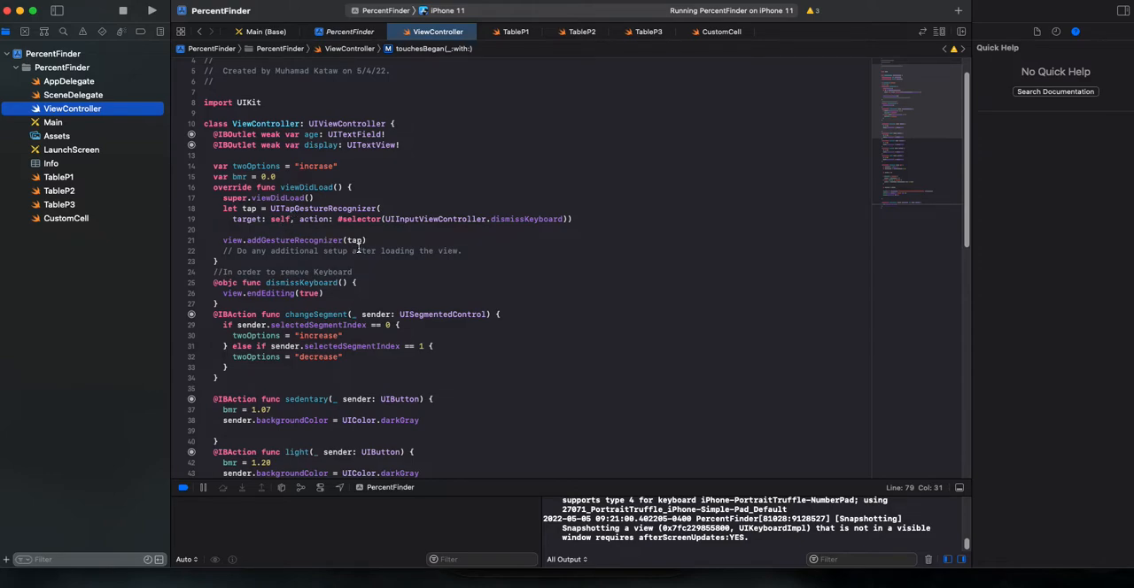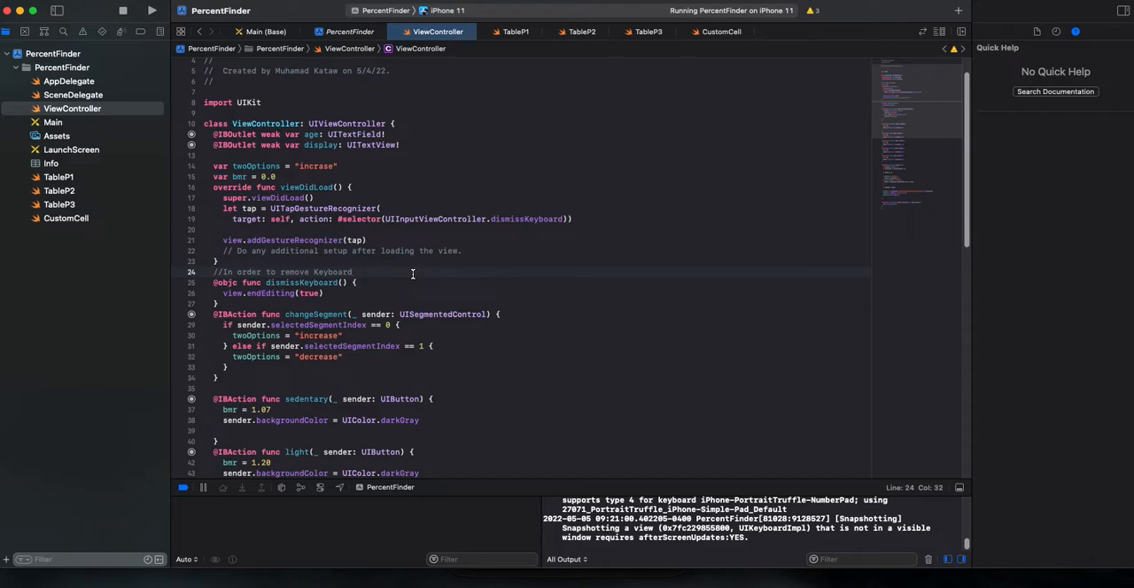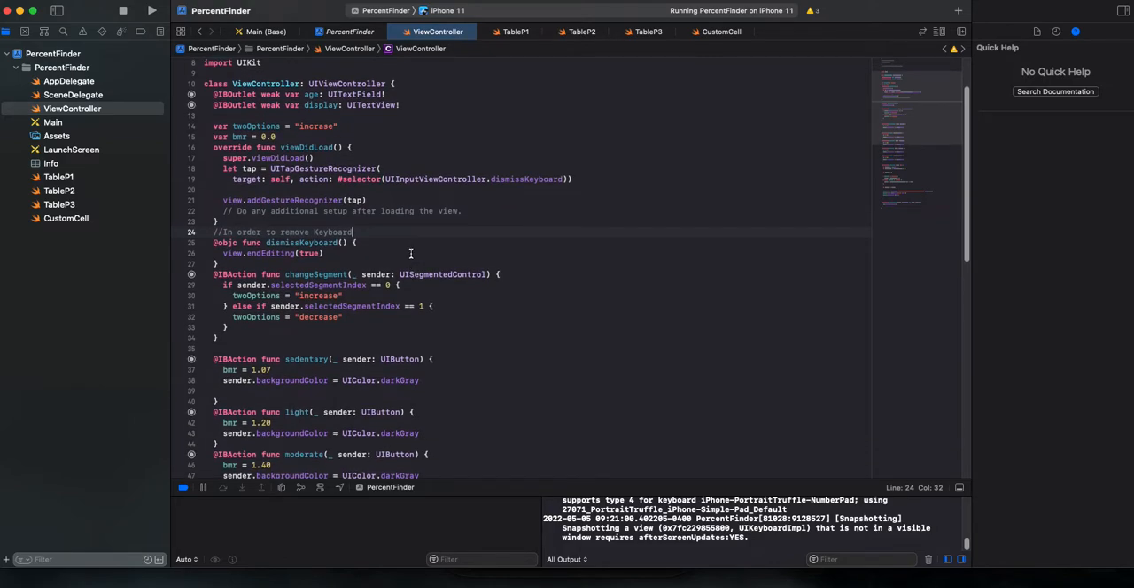In the viewDidLoad function, what I did is I created a tap gesture. Basically, when the keyboard comes up, it never went away. So by creating this function from over here to here, we can click any part of the app and it'll disappear. And I'll show an example of that.